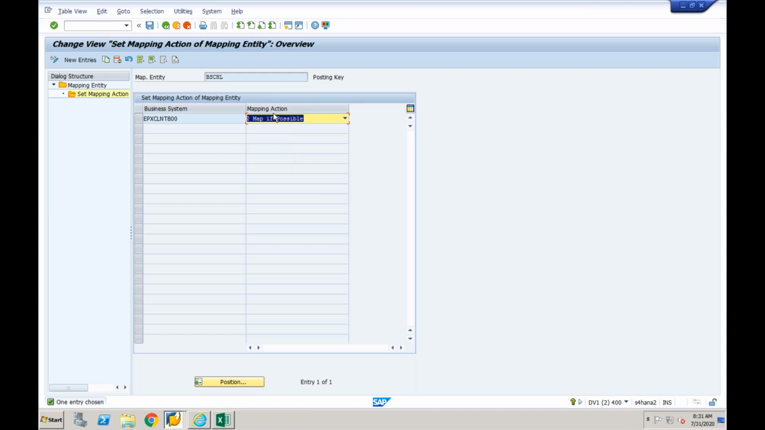So at least if map if possible is selected, we don't need to go into the mappings and create the mappings for each and every value. Wherever there is a value which is unique, which is not available in the target system, only in that case, system will give the error. It will be available in the error monitor, where you can go and see that this document type is trying to post in the Central Finance, but there is no corresponding mapping available for the document types.